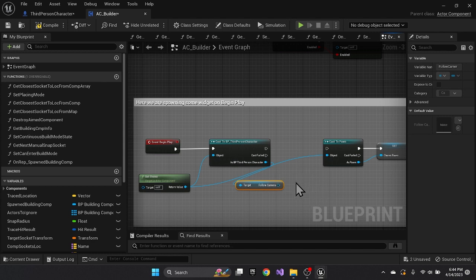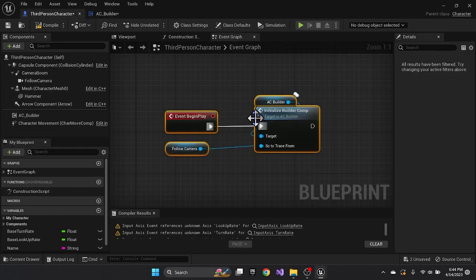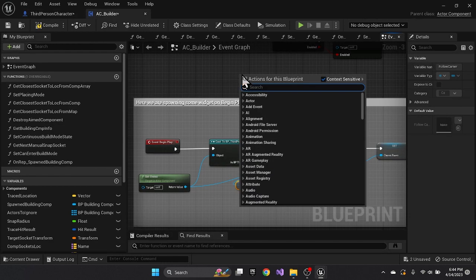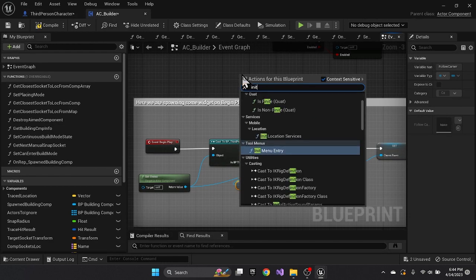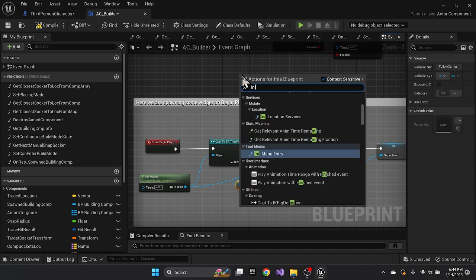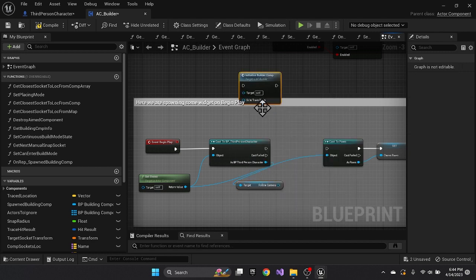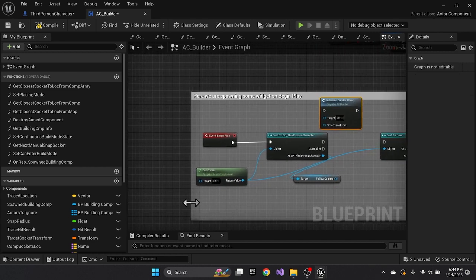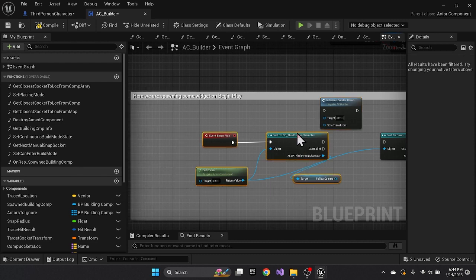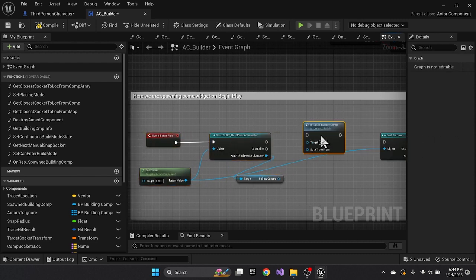And then we have to initialize the builder component. And I, of course, never give myself enough room. Drag that a little bit further. And we're going to put the follow camera here.